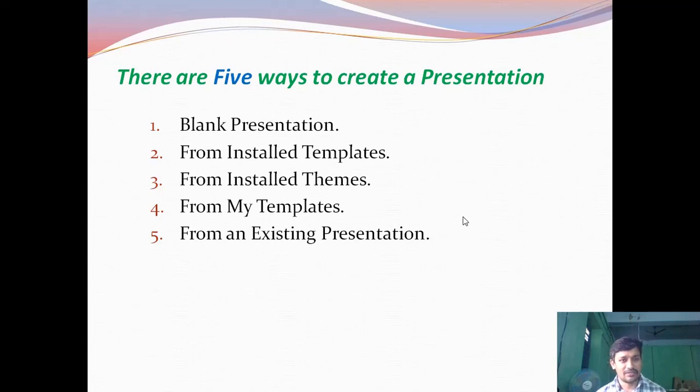everything is blank. The plain presentation. There are no predefined designs, no themes, no formatting settings. Whatever designs you have to apply, you must choose on your own. Everything you have to apply on your own, that is the blank presentation.